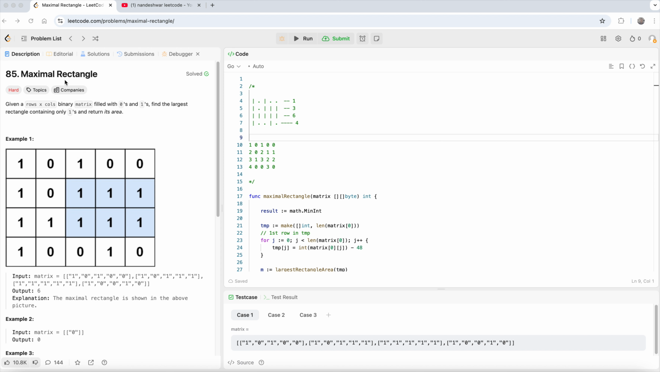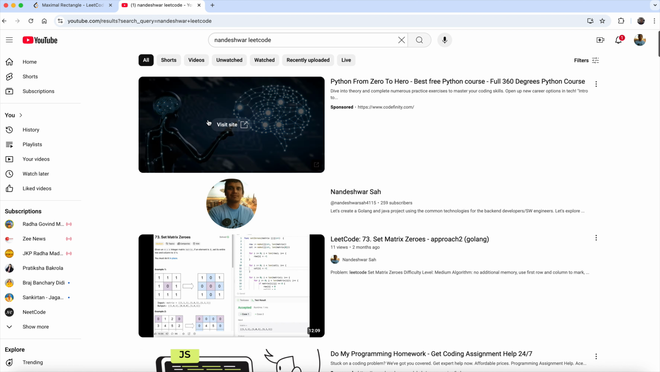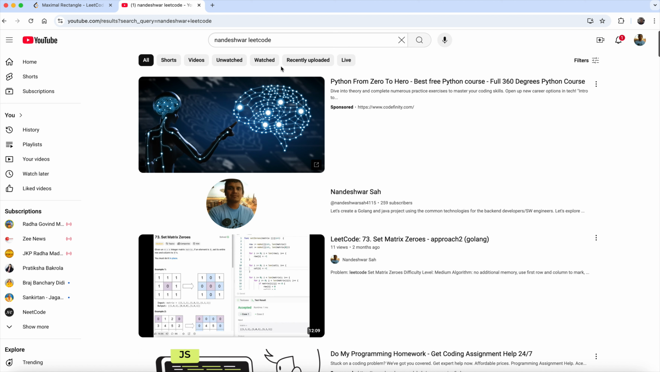Let's see another problem from LeetCode. This is Maximal Rectangle, and this is a hard problem. But if you have understood the histogram problem clearly, then it will be very easy. In order to understand this problem, you must understand the histogram problem.